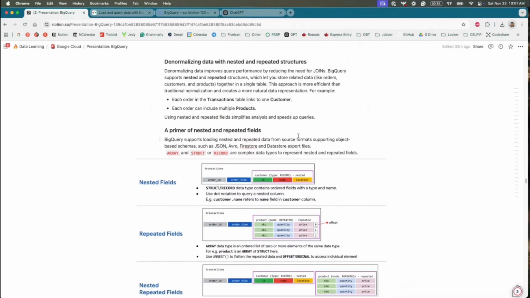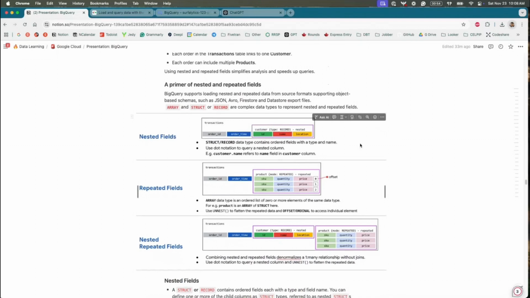Another topic is denormalizing the table. When we are denormalizing the table, sometimes it's good because if we denormalize the table, we won't need to use joins. And some of the things that we can use are nested or repeated fields. This is an example of nested or repeated fields. I can also put it in our Discord.